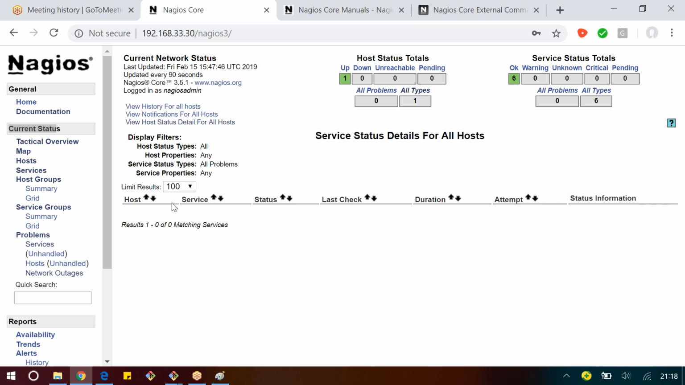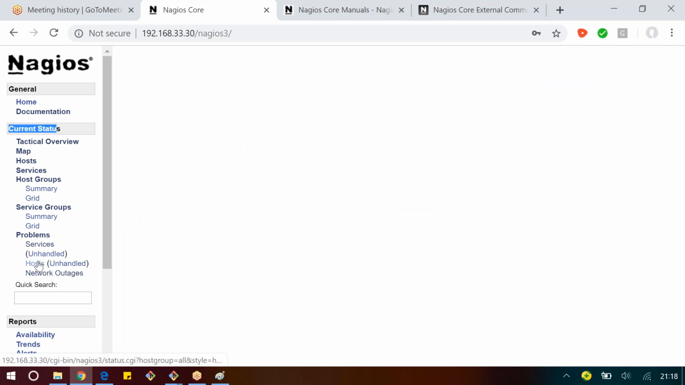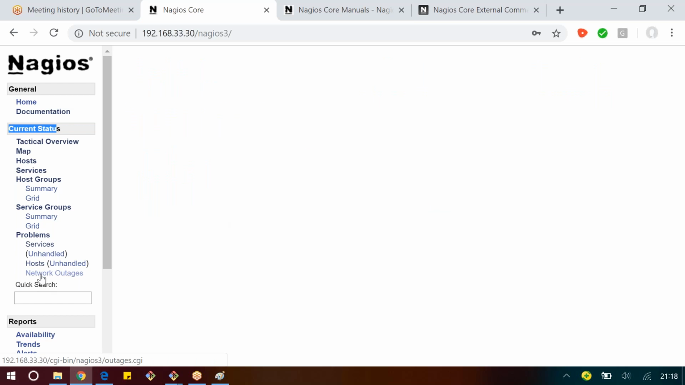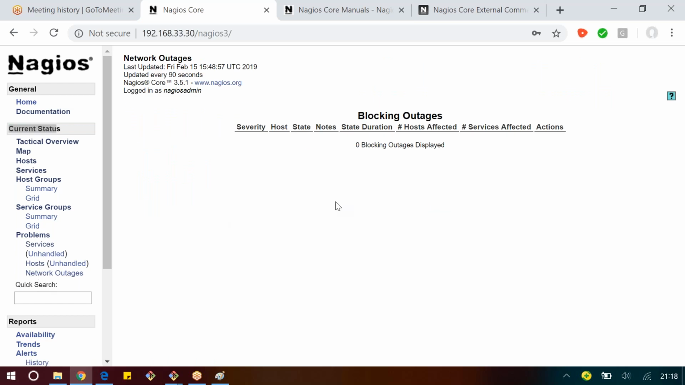Similarly for host information, you can see which host, what the status of that host is, when it was last checked, what duration was last verified, and what the status information is currently. And finally, you can see the network outages also: what the severity of these network outages is, on which host, what the status is, the notes information, and the state duration. So when it was verified, which hosts are affected, which services are affected. That's the network outages, which we can verify from this.